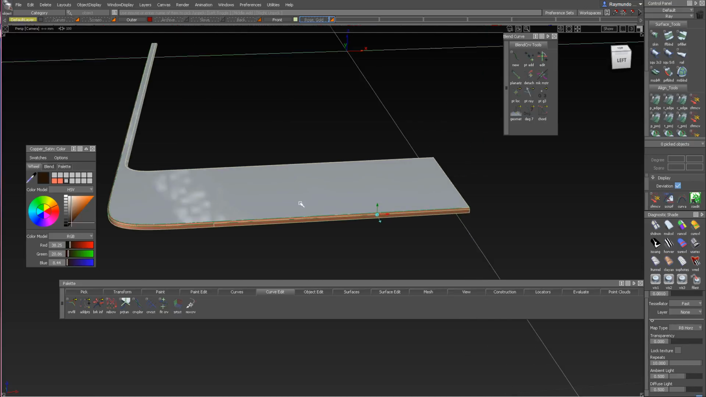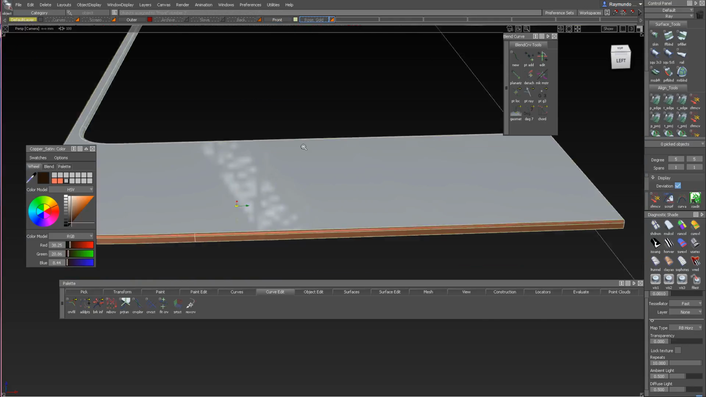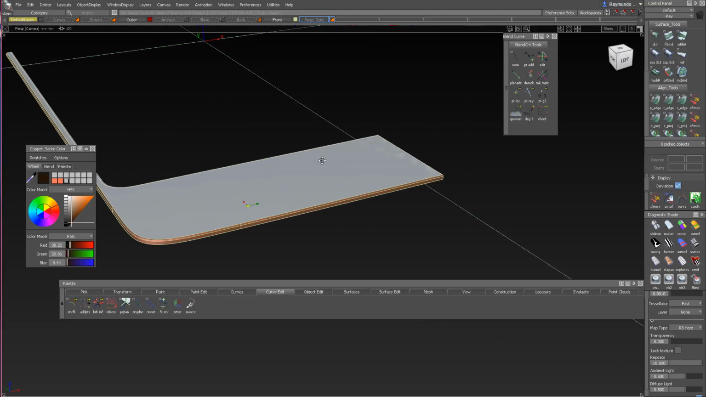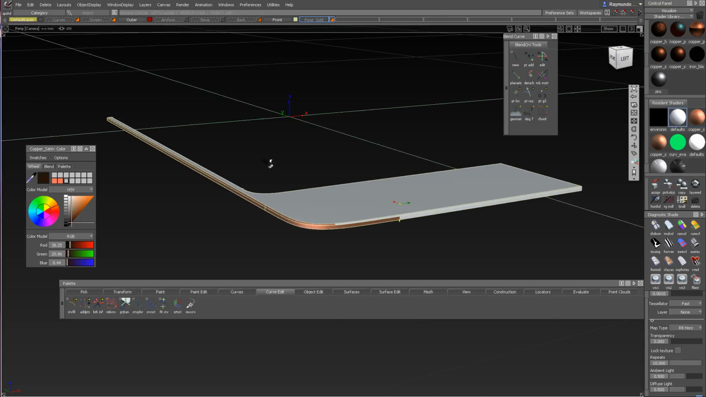Is everything in my front layer? Okay, oh no, not this one. Assign, there you go. Then I just deleted the history, and then I'm going to use my apply shader and apply.